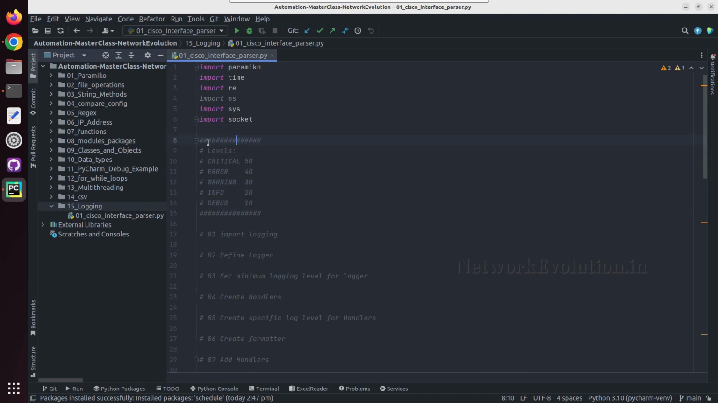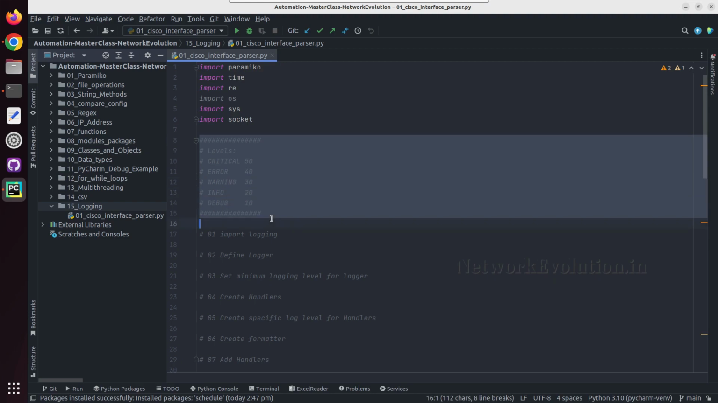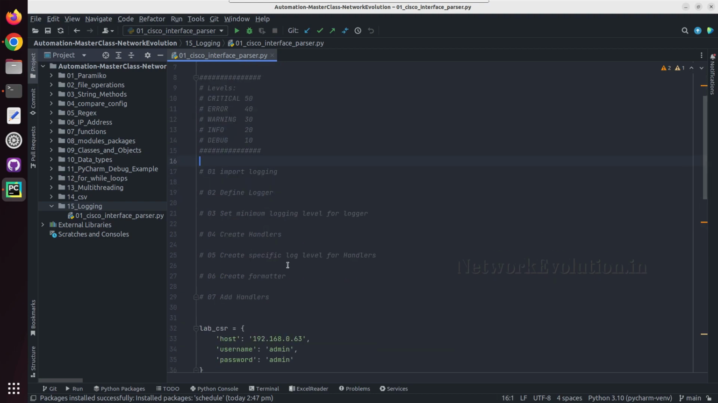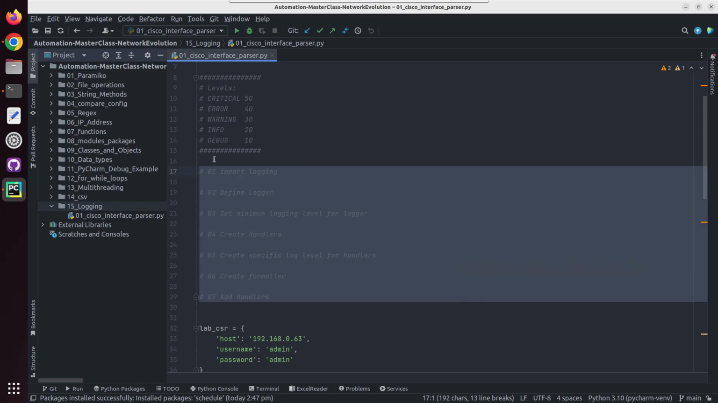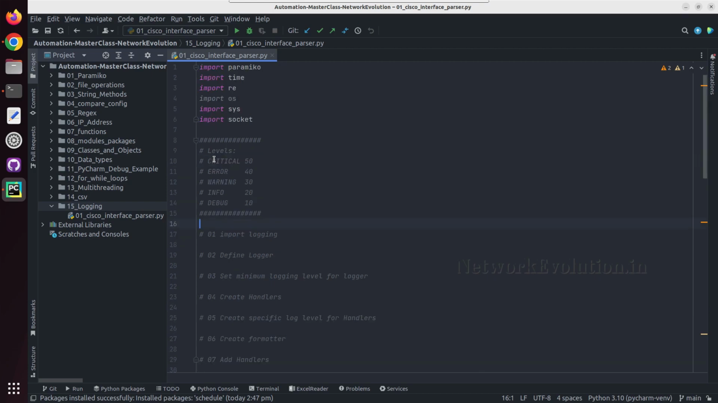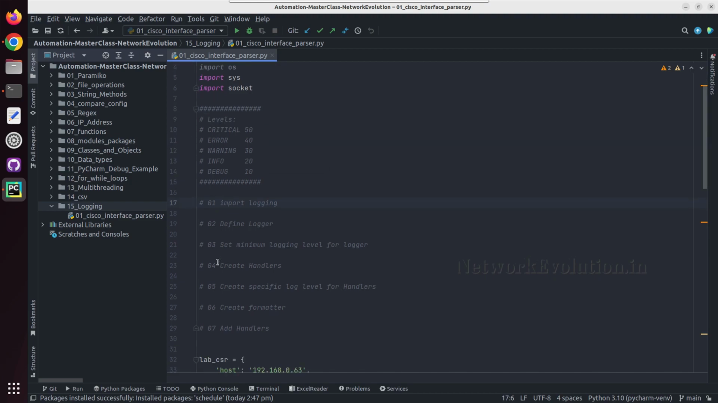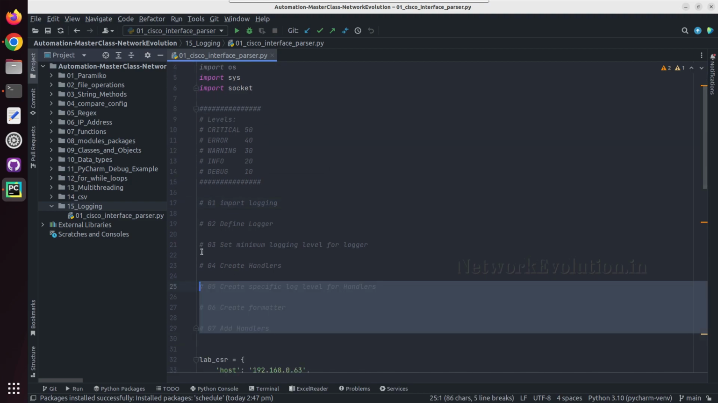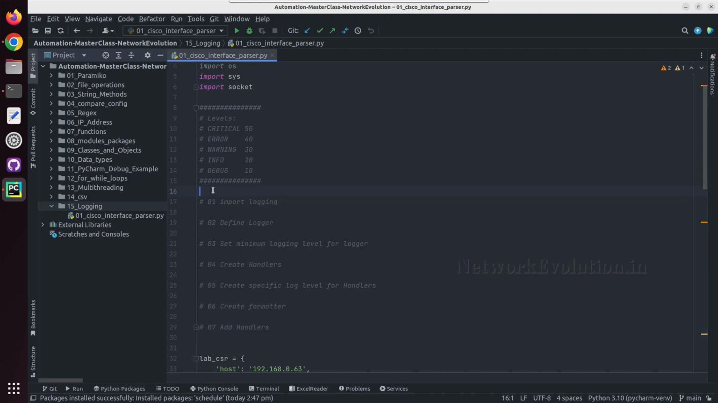I have added this here for our reference, and with the help of handlers and log levels we can redirect logs to different destinations. We have different types of handlers in the Python logging. We'll see all those in detail. And to enable logging with handlers, we can follow all these 7 steps.